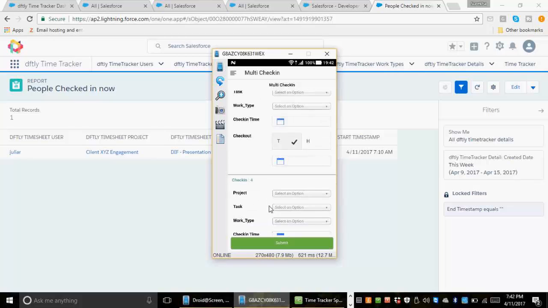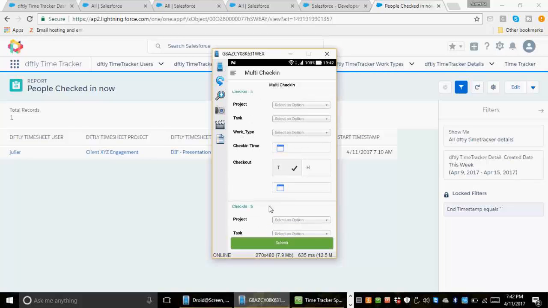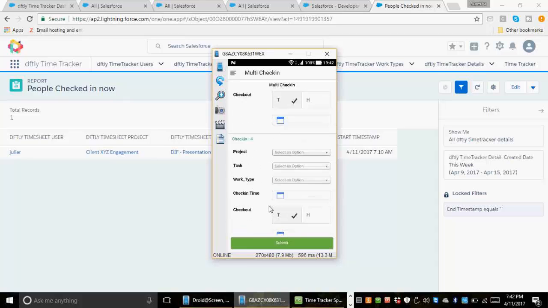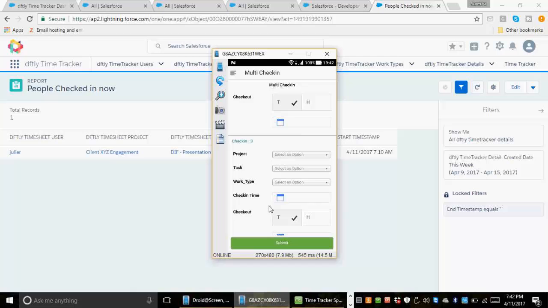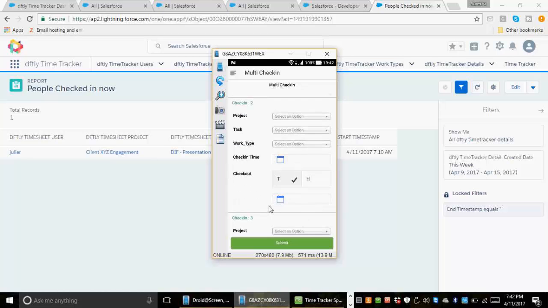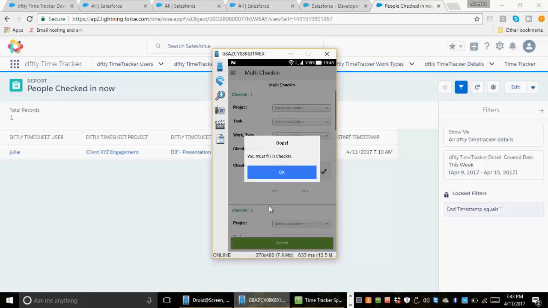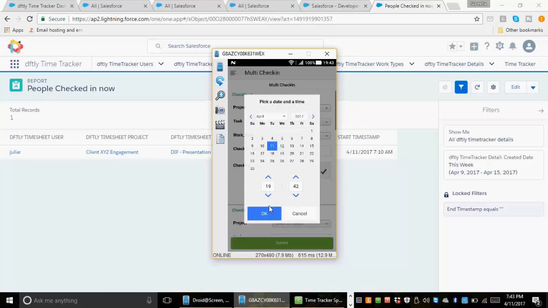This screen actually has 5 check-in objects here. Let's say you only want to check in at the end of the day. You finished your tasks for the day and you worked on, let's say, 4 different things during that day. Just like you did for the single check-in, you can choose each of the projects, tasks, and work types that you worked on, put in a check-in time and a checkout time, or you can choose the number of hours that you worked on and select that as well.